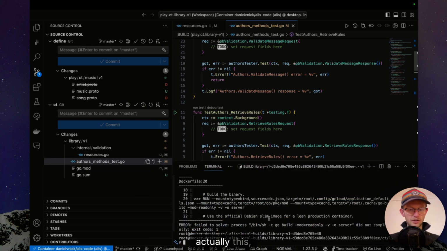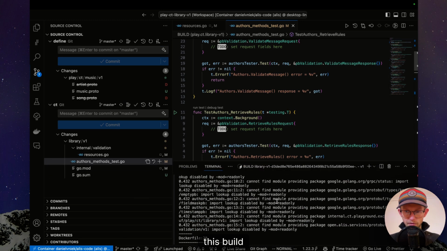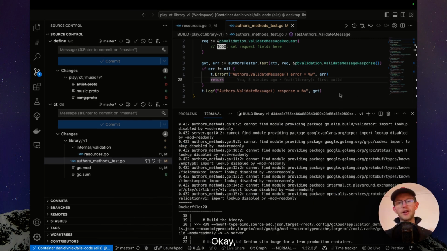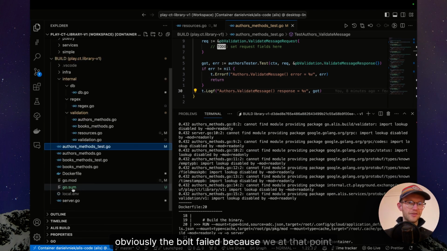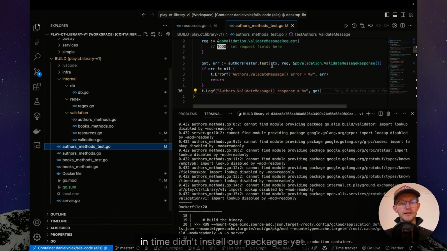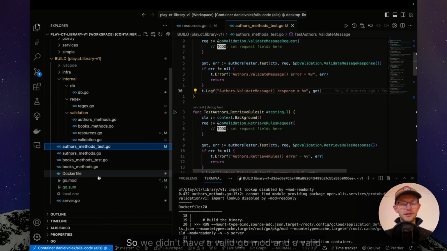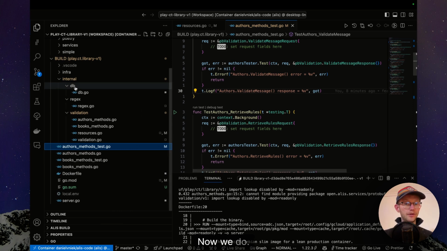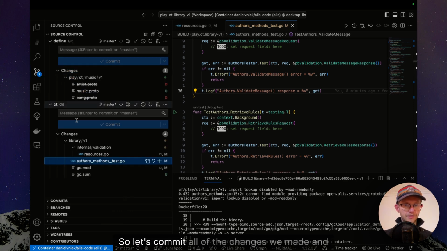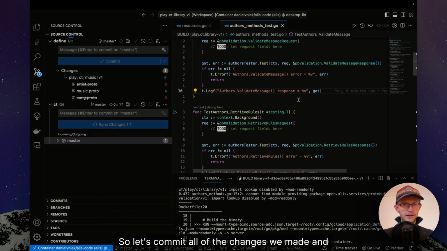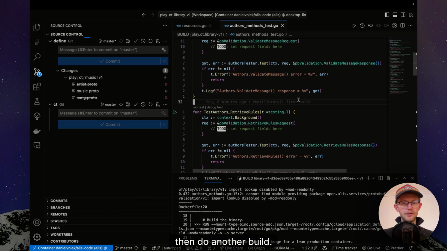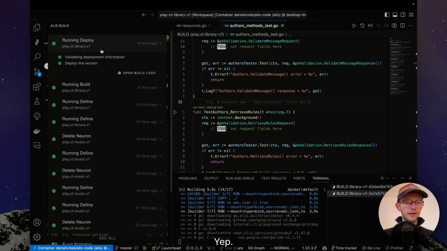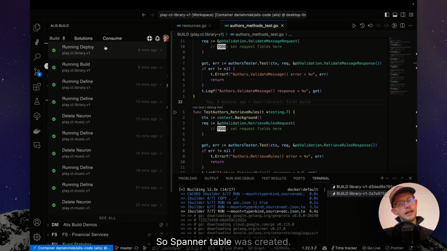And actually this build failed for some reason. Let's just see what's going on here. Okay, obviously the build failed because at that point in time we didn't install our packages yet, so we didn't have a valid go mod and a valid go sum. Now we do, so let's commit all of the changes we made and then do another build. Okay, let's see if our deploy earlier worked. Yeah, so our Spanner table was created.